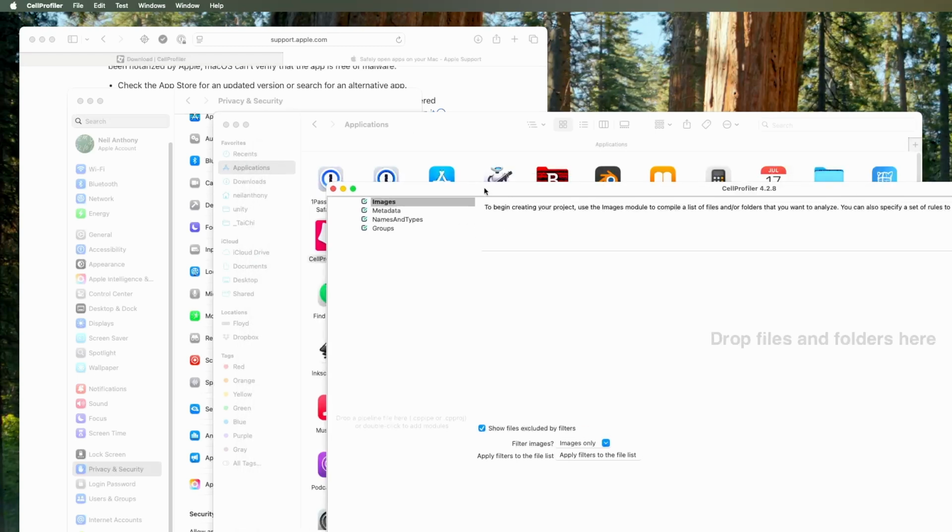And so that's how we go ahead and install and open up CellProfiler on a Mac.